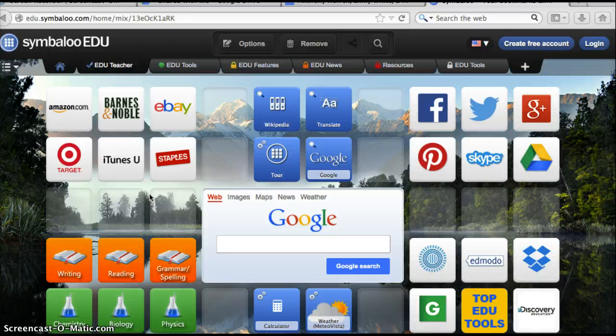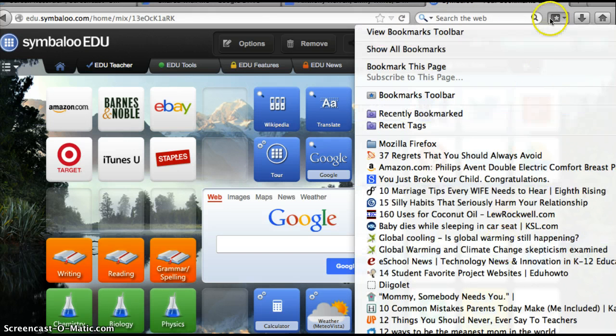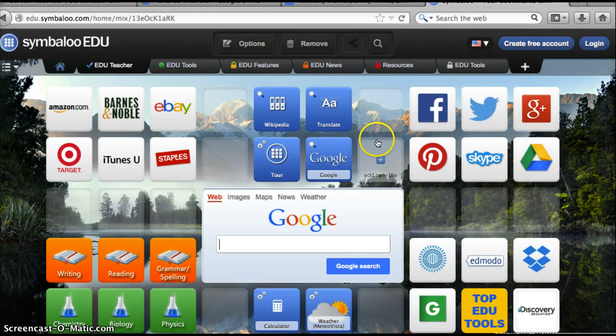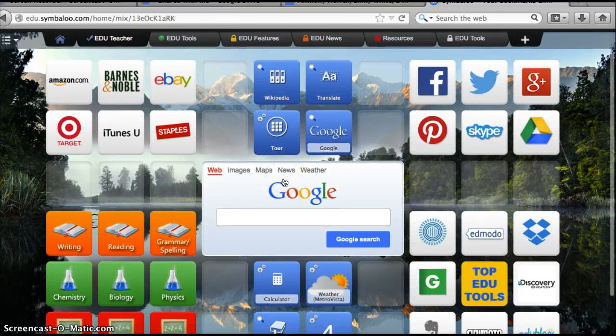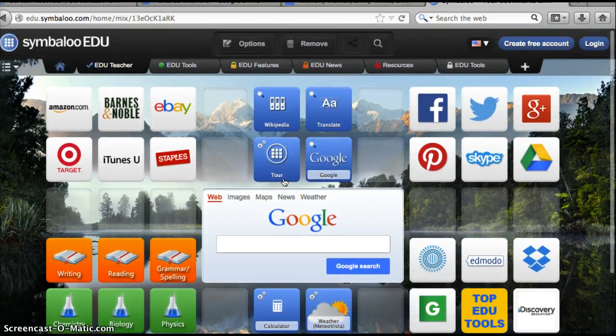And what Symbaloo does is help us, instead of bookmarking things, which can be done up here, where you bookmark stuff and have to go to the different websites, this allows you to have an icon and a bookmark all in one place. So it's really easy for you to find what you're looking for. You can add these bookmarks and you can share them with other people.